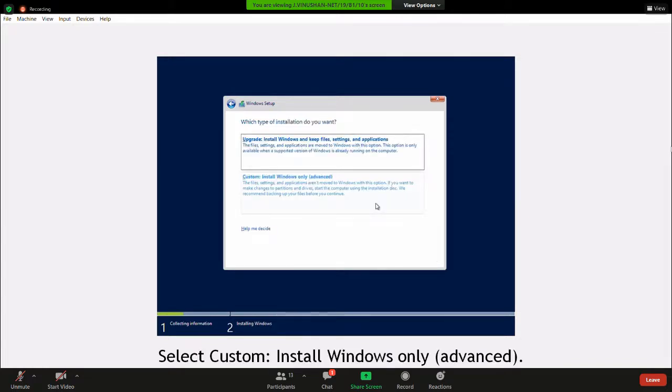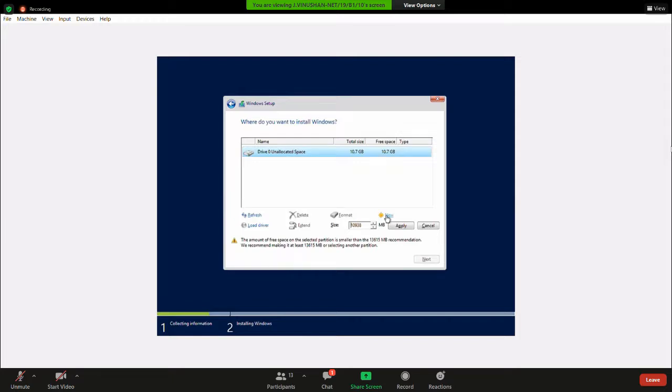Here, there are 2 options, upgrade and custom. If we already have an older version and need to upgrade to the new version, we click upgrade. If we want to install custom, then we click the second option, custom: install Windows only. Then I click the new button and create a partition. We can choose the size we want to create. I'll choose 10.7 GB. Then I apply.